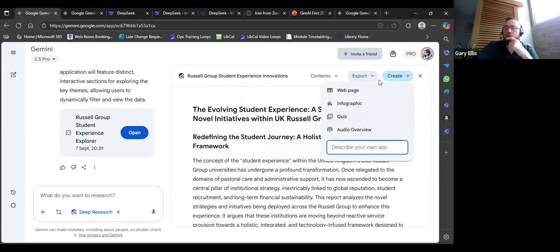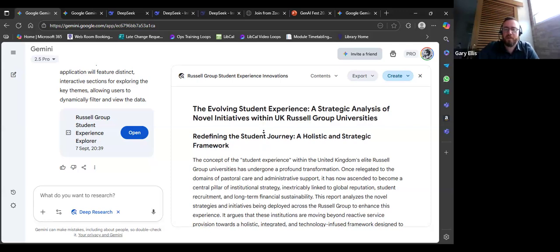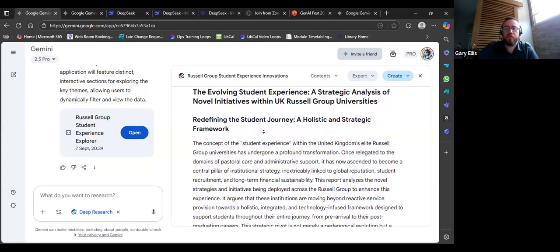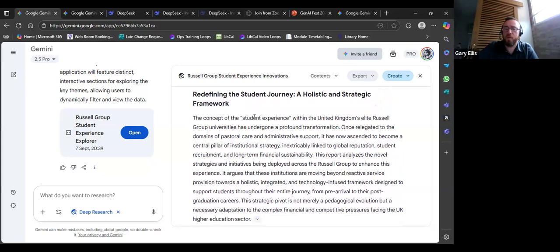And then it will also create certain things for you based on the content of the report. So it will create a web page, an infographic, a quiz, or an audio overview, which is an extremely strange thing. It's like a podcast where two people discuss the content of the report. It sounds very natural. It's a little bit freaky, but it's very interesting sometimes to listen through. Normally about 15 minutes of chat about the content of the report.